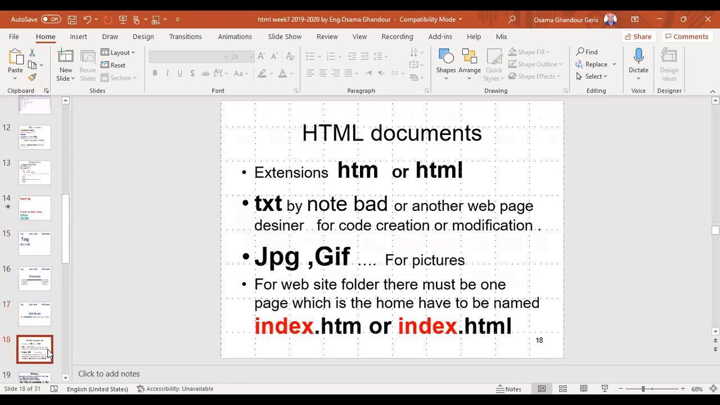HTML documents. The extension of the HTML document will be HTML or HTM. Do you know what the extension is? Like the Word file. What is the extension of a Word file? DOC. Bravo. What is the extension of an Excel file? XL. Bravo. So the extension of the HTML document will be HTM or HTML.